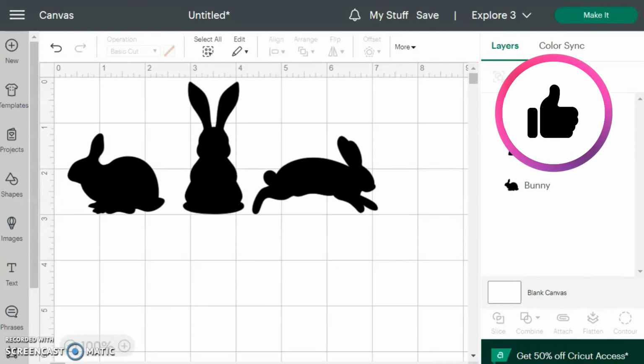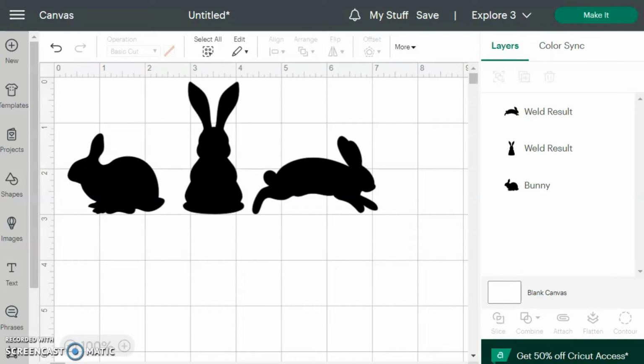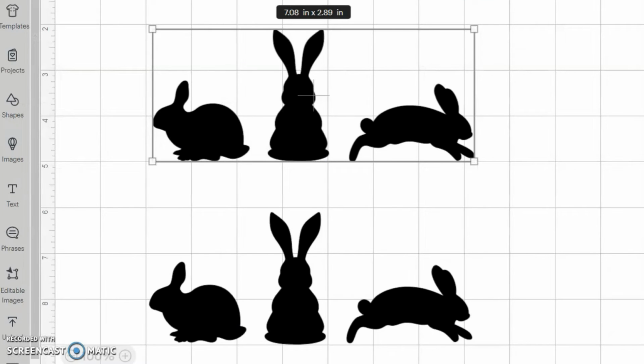Now that we have our three bunnies ready to go, we're going to resize them and put them in such a way. So altogether, we do need 6 bunnies, 2 groups of the 3 bunnies.